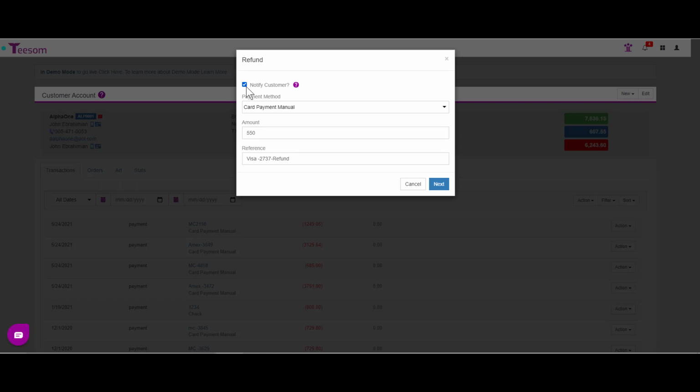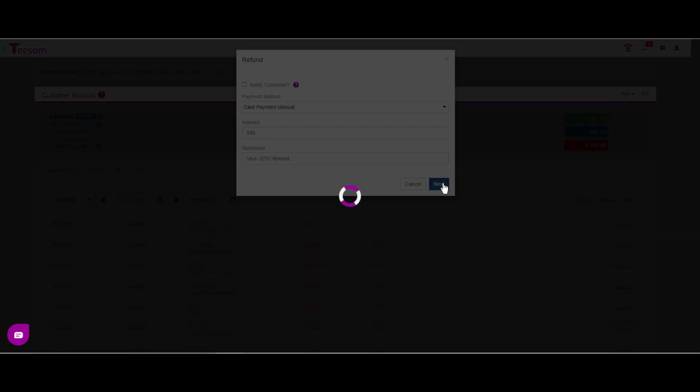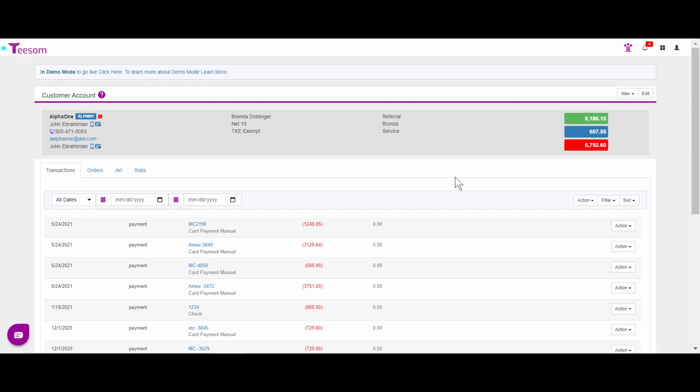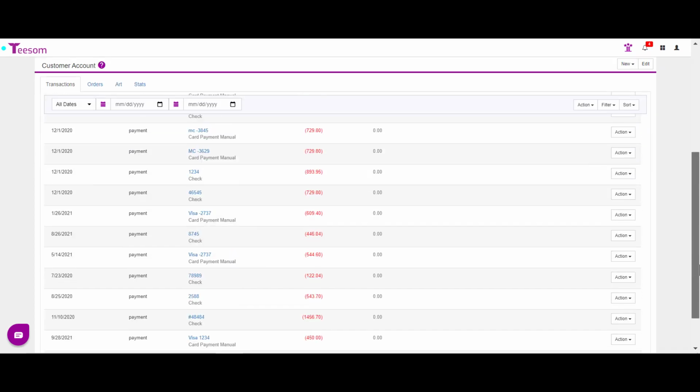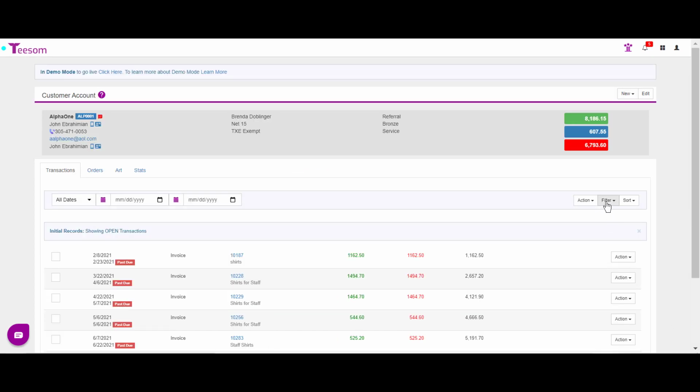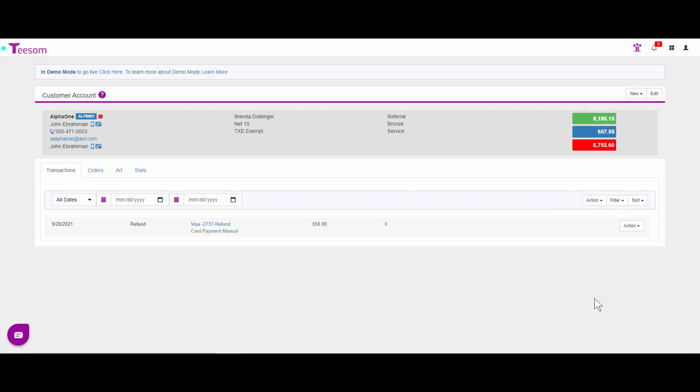All right, and then again, do I want to notify the customer? Again, for this purpose, I'm just going to uncheck that. So I'll click the next button, and now that payment has been refunded. And now if we go back to the filter option, go to refunds, we can see that refund there for Alpha.